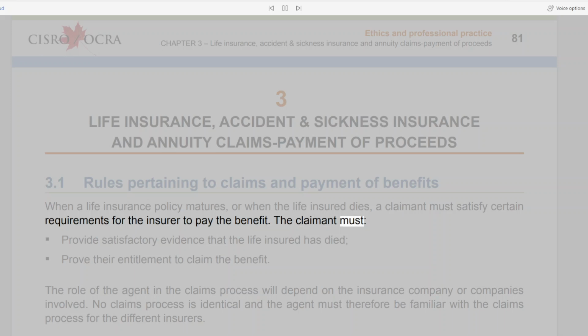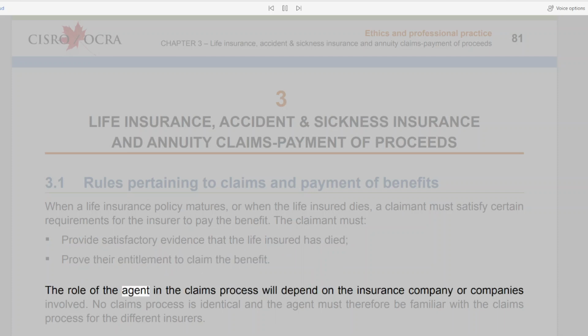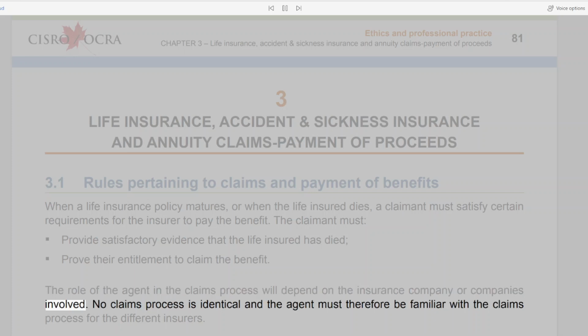The claimant must provide satisfactory evidence that the life insured has died, and prove their entitlement to claim the benefit. The role of the agent in the claims process will depend on the insurance company or companies involved. No claims process is identical, and the agent must therefore be familiar with the claims process for the different insurers.